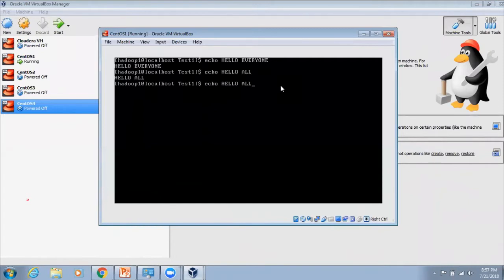So I'll redirect the echo output. Hello all, I redirect it to a new file, file3. So what will happen? It will create file3, and it will copy the content, that is hello all, into file3. Now I do ls, and I can see file3 right here. If I do a cat of file3, I can see hello all.